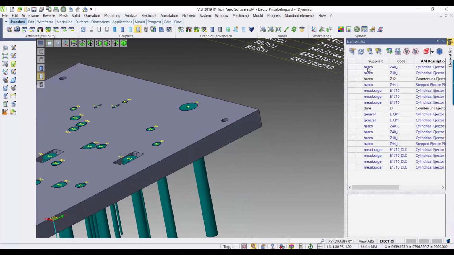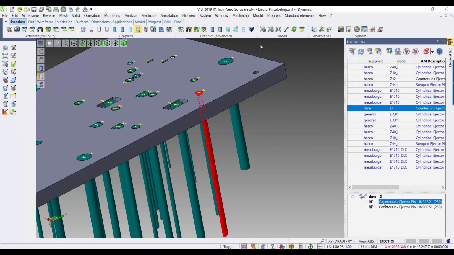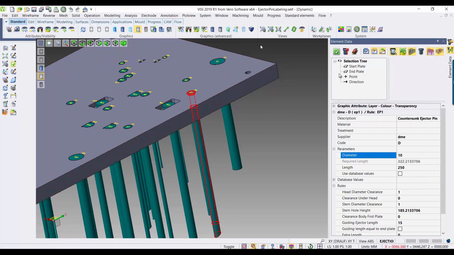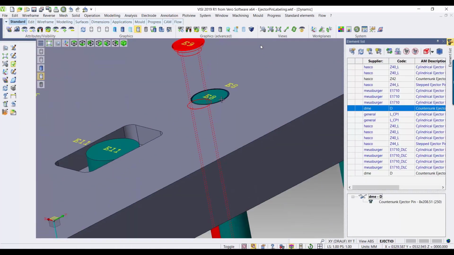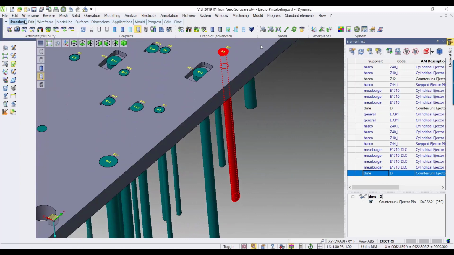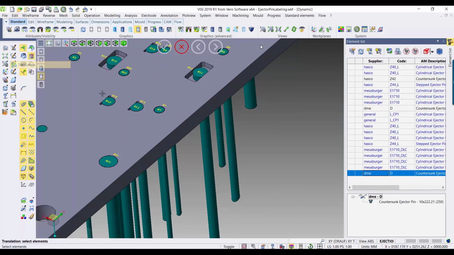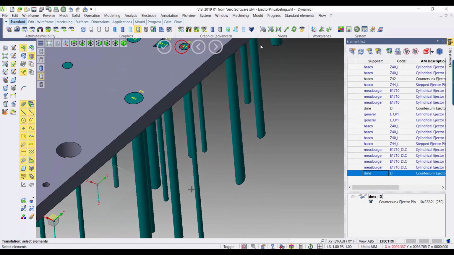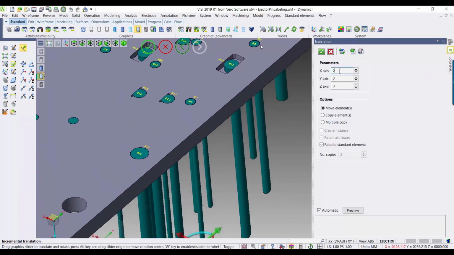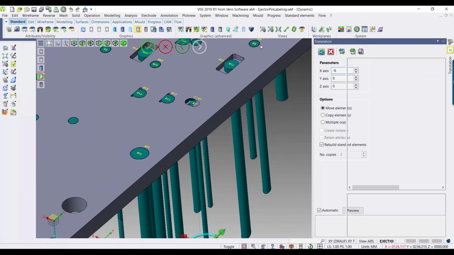What we can do with the ejector pin labeling as well is go in and edit an ejector pin if it was inserted with standard elements, and it'll update that ejector pin in the ejector pin labeling column. And from here I can also change the positioning. What's nice with the ejector pin labeling is our profile, or our engraved area, is automatically aligned, so when we do a translation, it follows.